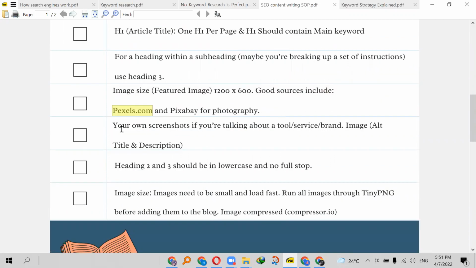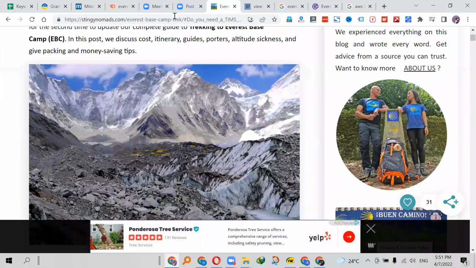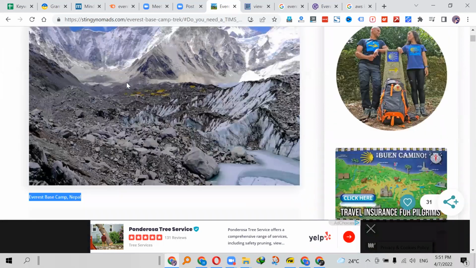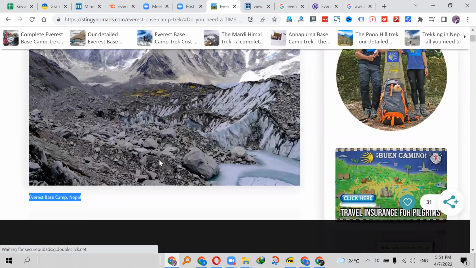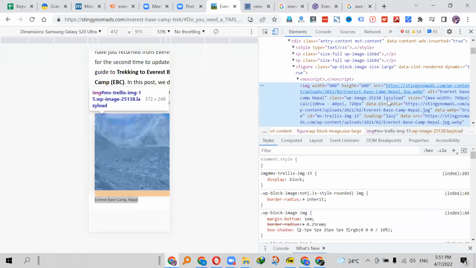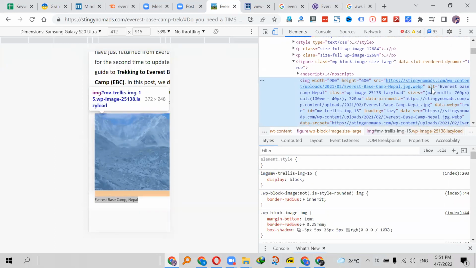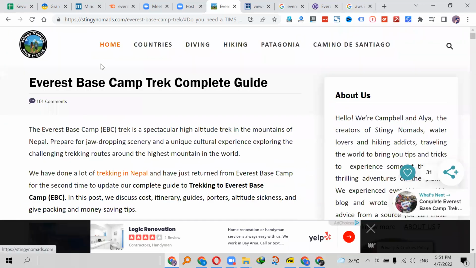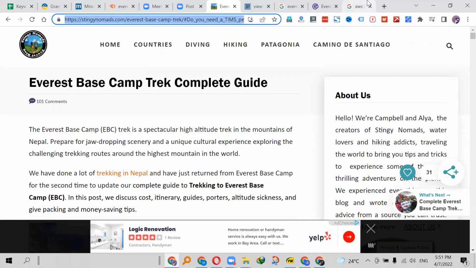And if you have a screenshot of your tool or brand you are using, you have to include the alt text. So this is for the SEO purpose. Alt text means, let's just say, this guy has mentioned the caption, and this guy also has mentioned the alt text. If I inspect here, there is an alt text part, alt. There should be somewhere. See, in the alt the guy includes the keyword Everest Base Camp Nepal. So why it is done, I am showing a live example to you. Let's see if I pull in that URL.